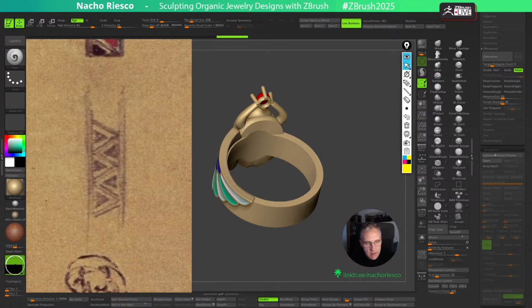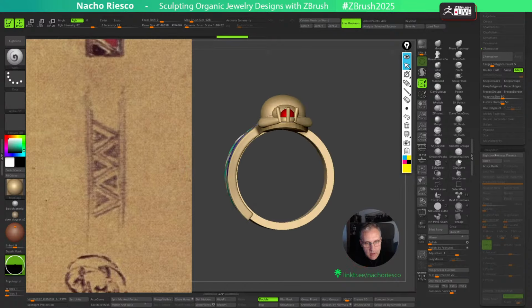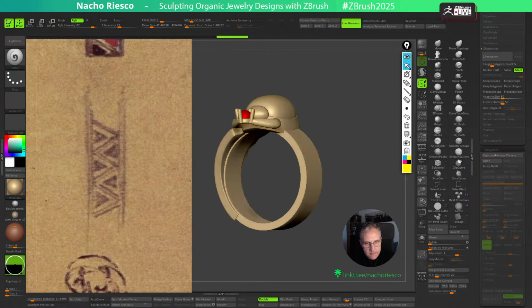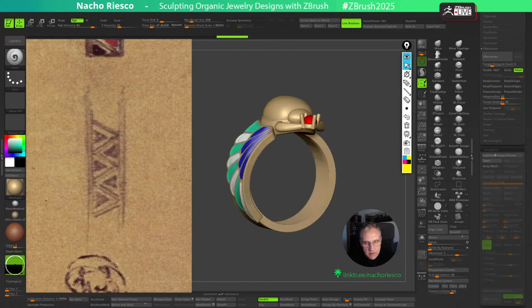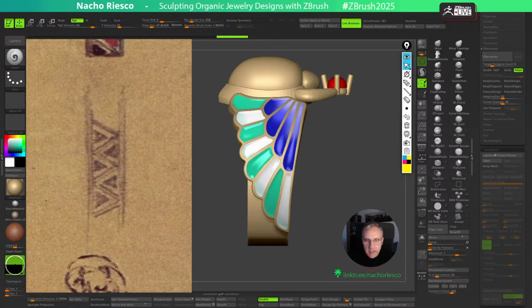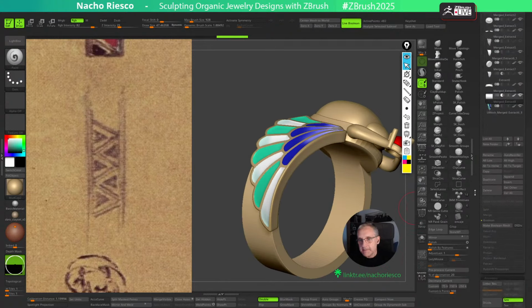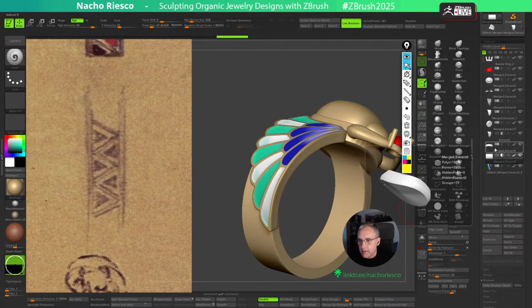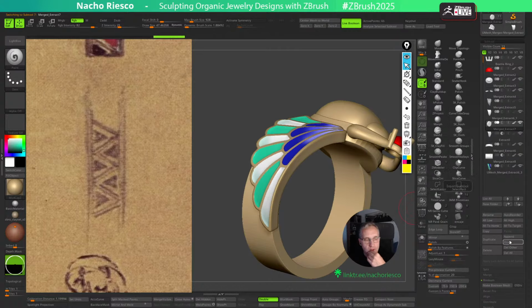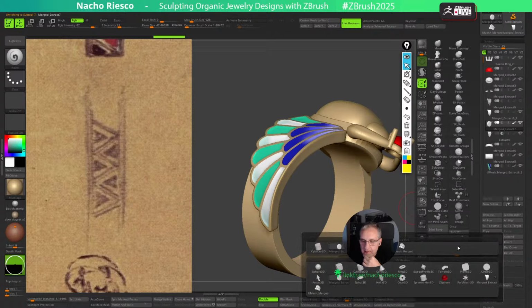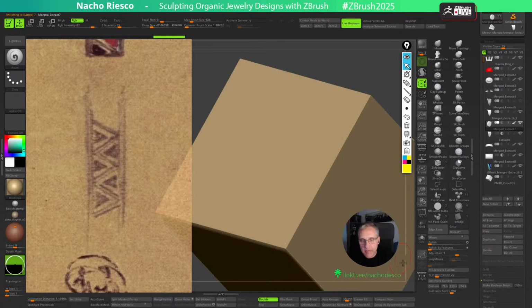Let me think. I think yes, it's gonna be very useful. Okay, so let's, where's the band? The band is here, so we can append a cube, for example.